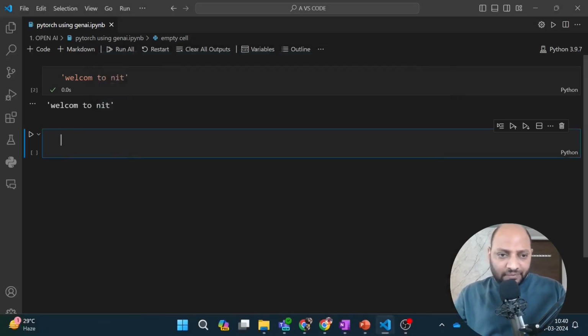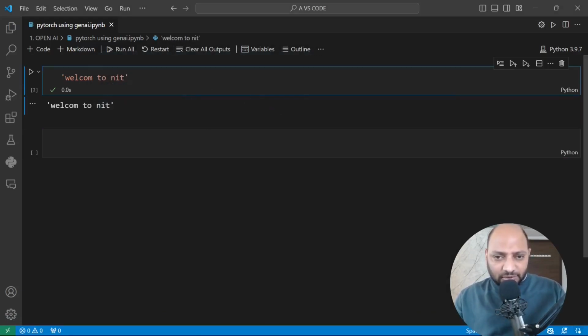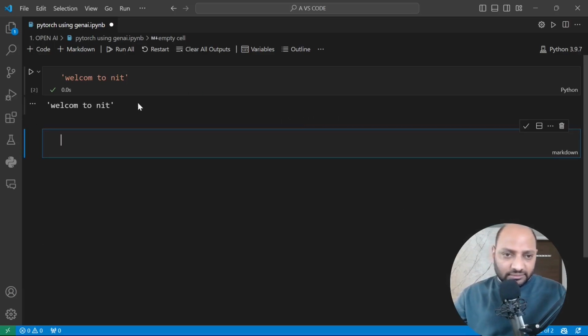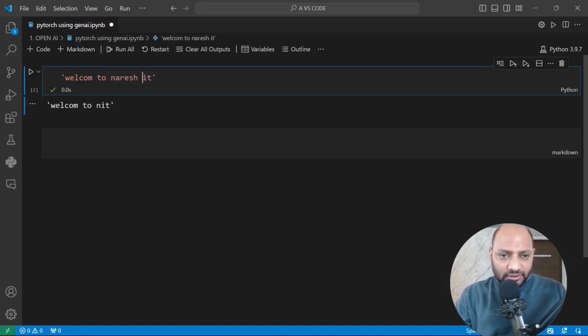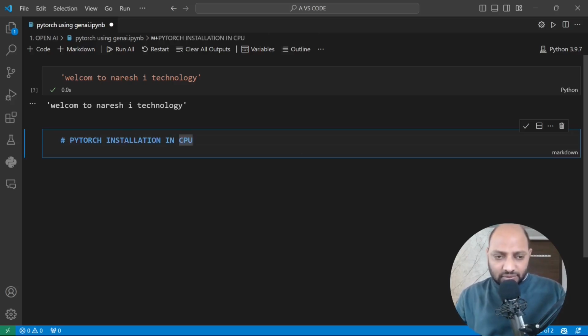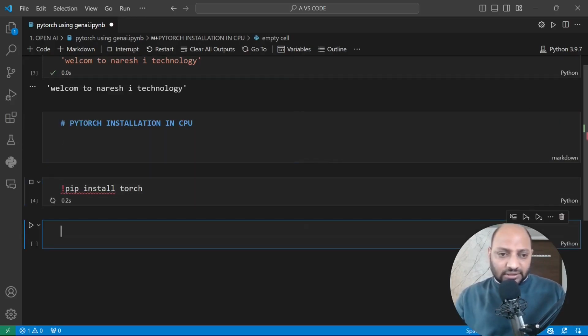So this is CPU, and you can also purchase your GPU. But before that, the first thing, I'll create a markdown. Oh, I didn't create the markdown. Let's create this. Let's delete. I can say welcome to NareshIT technology. All right, fantastic. So in this markdown, I create PyTorch installations in CPU.